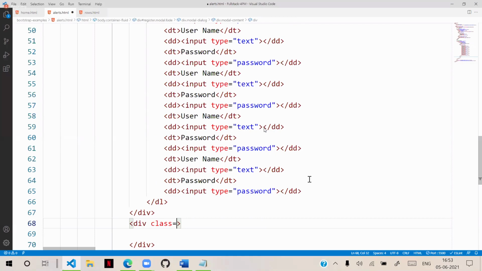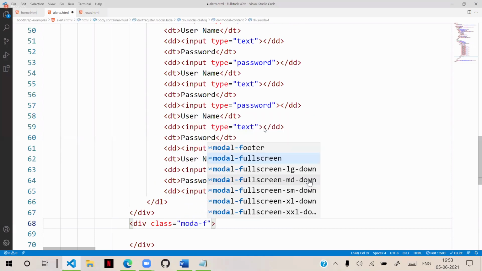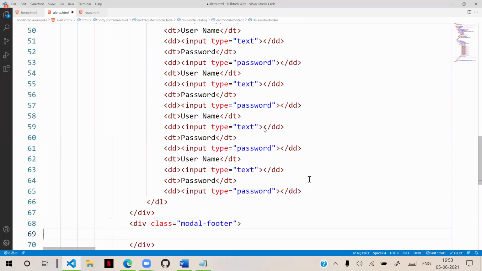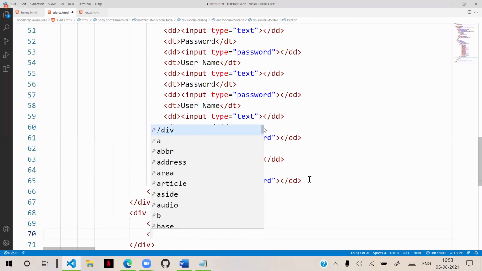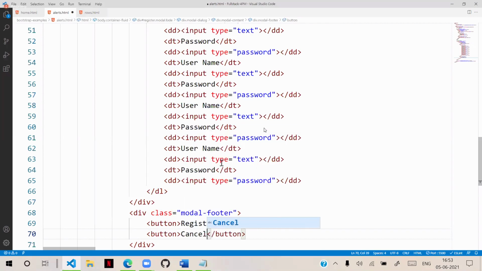So the class is modal footer. In the modal footer, we are designing a button register and we have a button cancel. And you can see that. So another modal is ready.